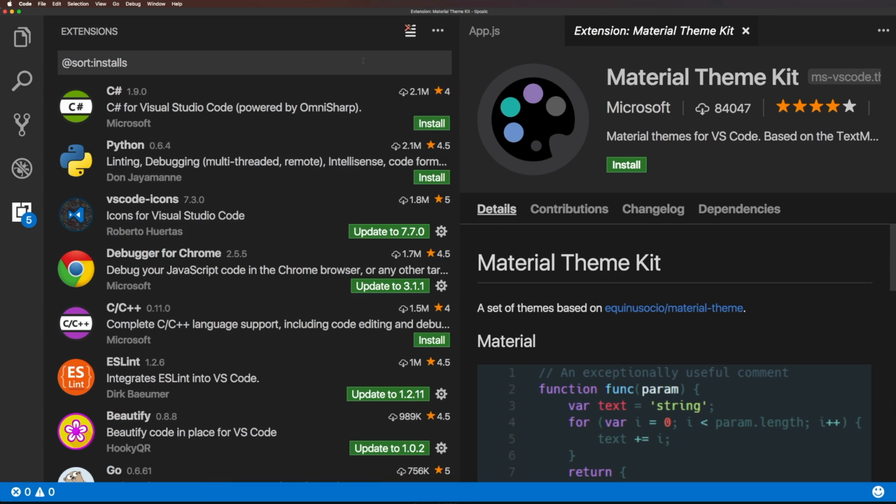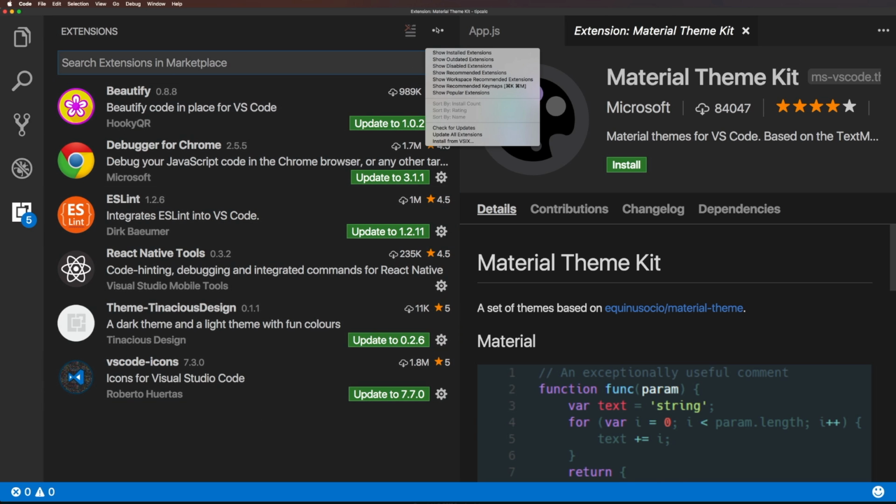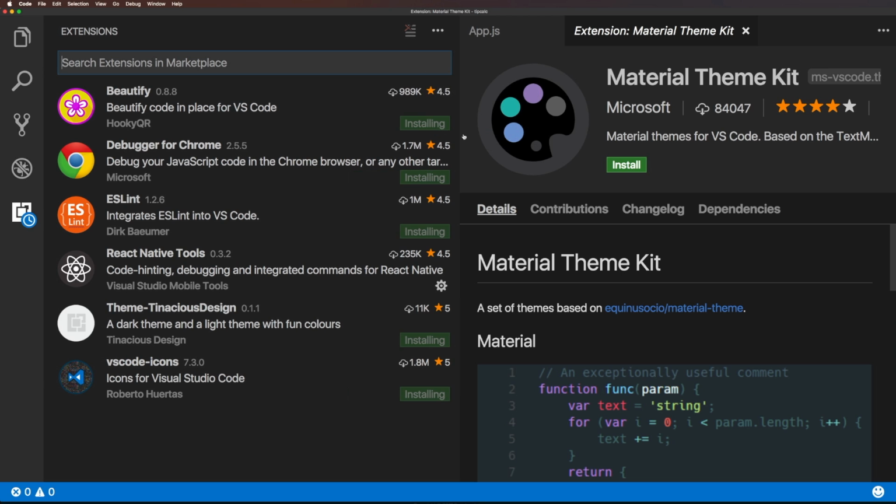So now I actually want to update all of my extensions at once. If you have nothing in the search bar here, it's going to just show you your installed ones. You could click this update button on all of these, or we could click these three dots and then say either check for updates or update all extensions. If we click update all, it's going to download and install.